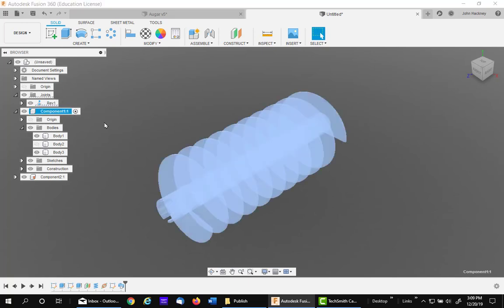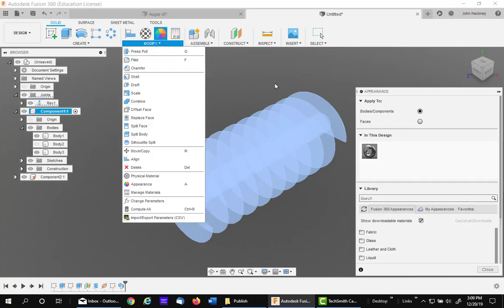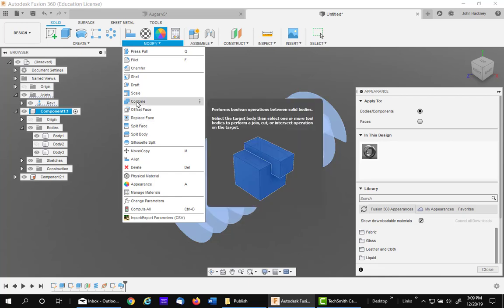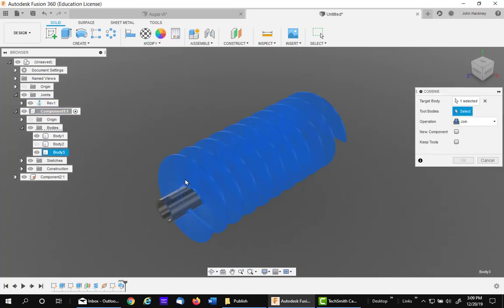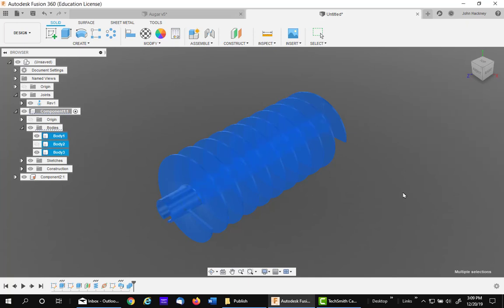I'm going to activate that component and then go up here and join. Hit the wrong button, sorry about that. I'm going to join or combine all of these bodies together to make one solid body. It takes a few seconds to recalculate, and I say okay, and I have one body underneath this component.